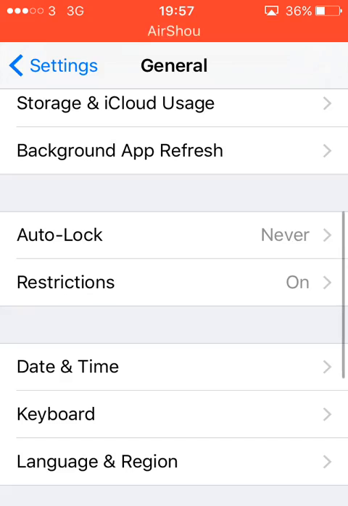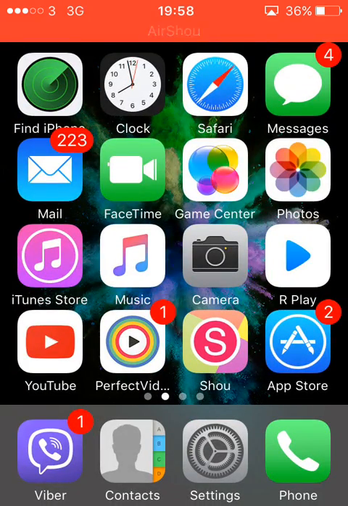And now I'm done. I'm going to go out of that. And look, my App Store is right there. Yep, that's pretty much it.